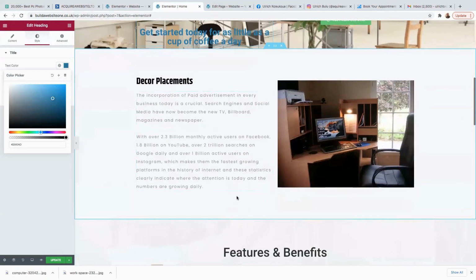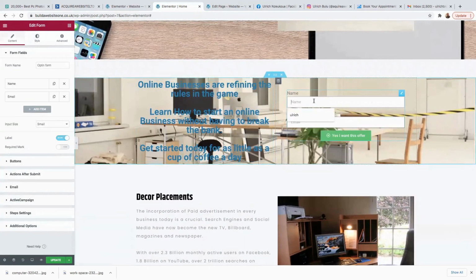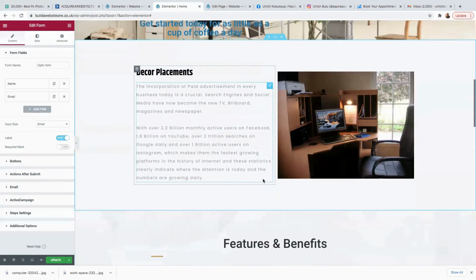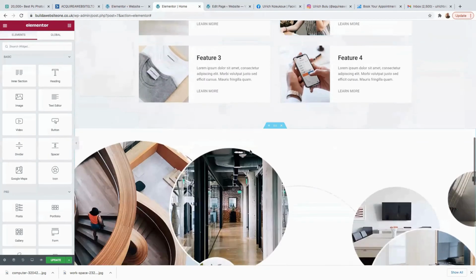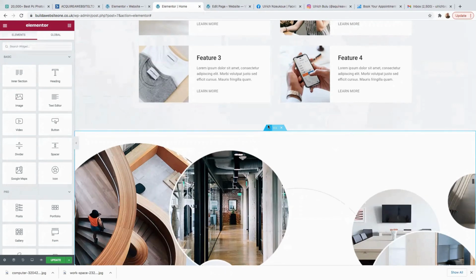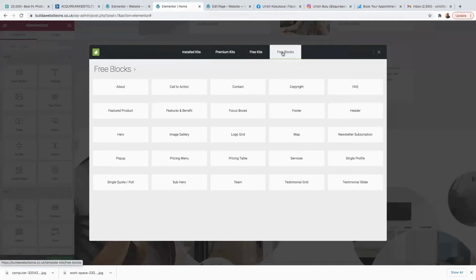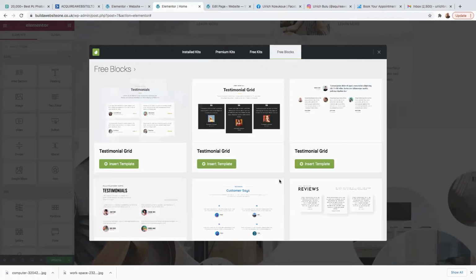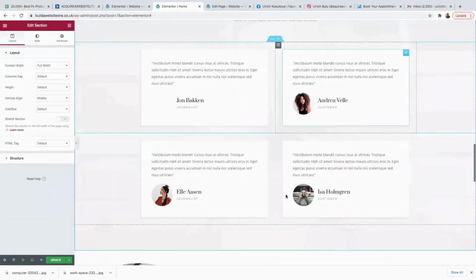So guys, these are different sections that we've created, right? We now have an opt-in form on our website. We've used Elementor Pro. We've added different sections on our website, including the features and benefits section. So I'm going to add another section into our website. I'm going to click here on the plus button again, go to Elementor. The section we're going to add is going to be called the testimonial area. So go here on testimonial grid, and I'm going to scroll down to this one. So I'll insert this template. That's how our testimonial area looks like.